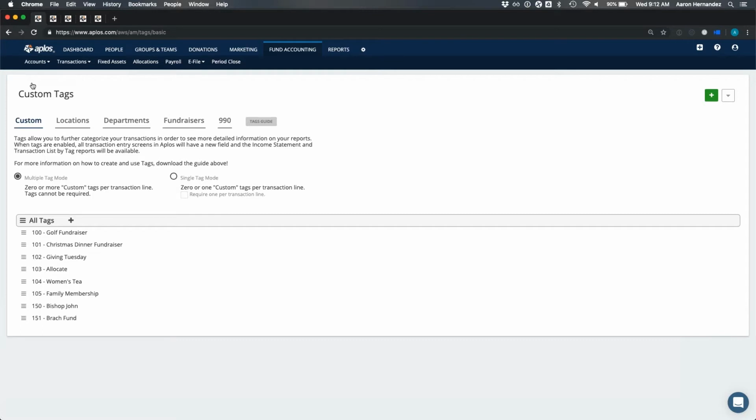From here, let's go ahead and go back under accounts, and we're going to jump to tags. So custom tags, this is another feature we offer which allows you to categorize your transactions a little bit further so you can see more details on your reports. So let's say, for example, you are an organization that has multiple fundraisers throughout the year. So maybe a spring fundraiser, a summer fundraiser, and then a fall fundraiser. All right, so you have those three. You can set up some general income and expense accounts on your chart of accounts, but with this tag feature in Aplos, you can create tags for each of those individual fundraisers and apply them to the appropriate transactions.